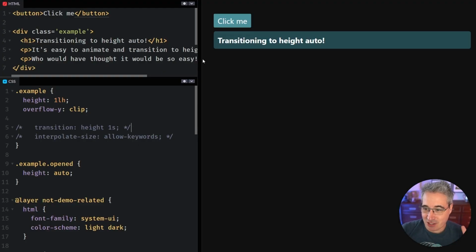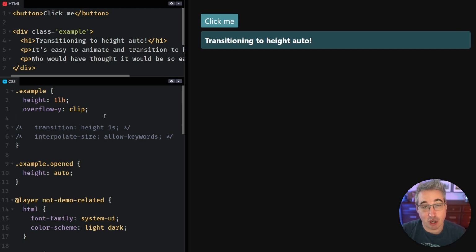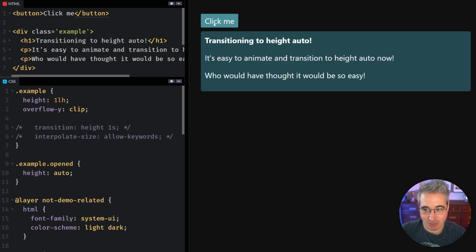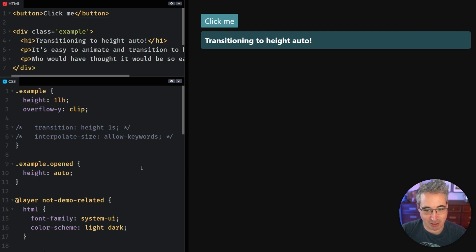So first things first, interpolate-size. If we look here, I have this thing that opens and closes. When I click on it, we're just going from a height of 1lh, which made it really easy for me to match the height of my element here, to a height of auto. So you can see it's opening and closing just like that.